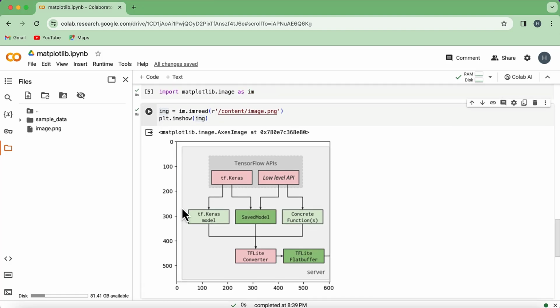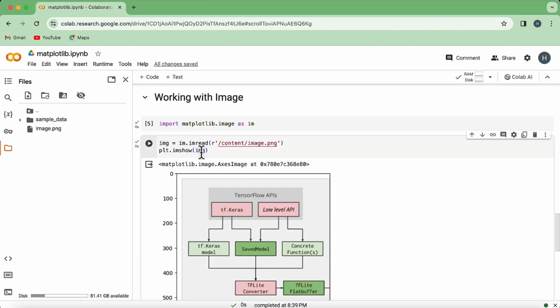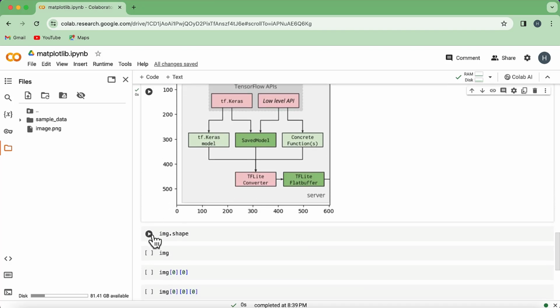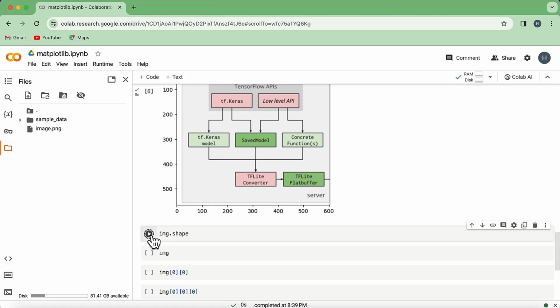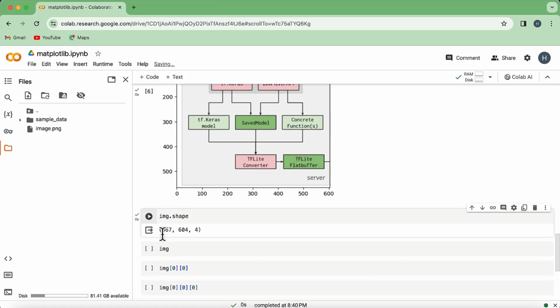So when we are loading this image using Matplotlib, the image is being loaded as a NumPy array. Like here, if you move the cursor to this img variable, you can see it is actually an ndarray with shape 567, 604, 4. So this image is being treated just like a NumPy array. So here, if you want to see the shape of this array, then you can use img.shape. And there you can see this shape here.